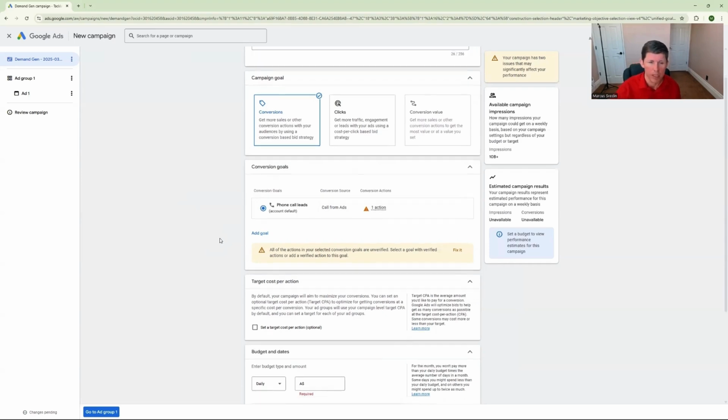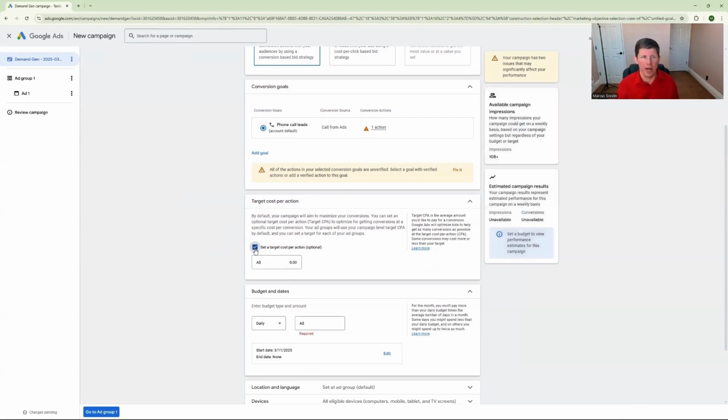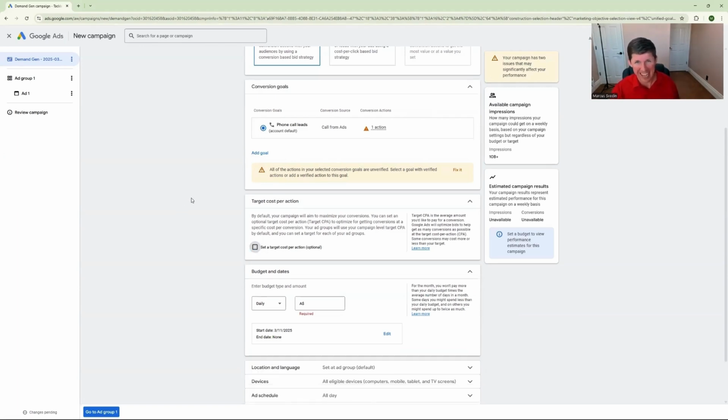Now, target cost per action, you don't want to select this, right? Unless you have a couple hundred conversions in your account. So just say you have a form submit or phone calls or whatever it may be. You want to have a couple hundred form submissions inside this account before you select this target cost per acquisition. That'll give you a good idea how much an opt-in is going to cost you, how much a lead is going to cost you, and it gives Google a really good starting point. Whereas if you have little to no conversions on your goals, it's not going to work very well. So for now, we're just going to leave this blank.